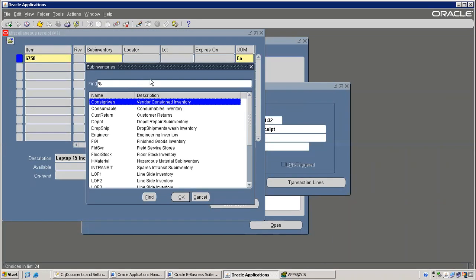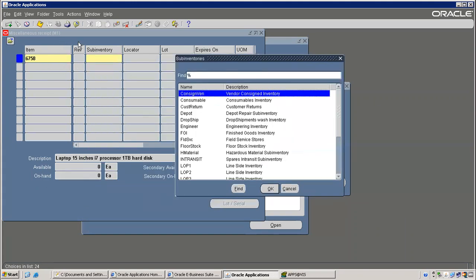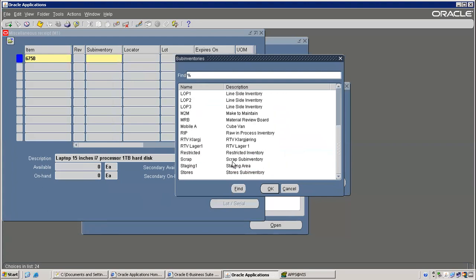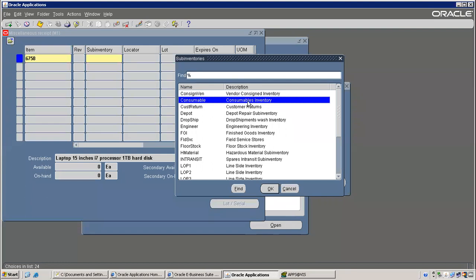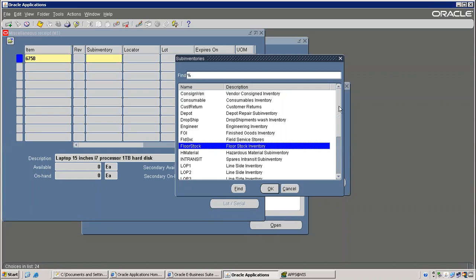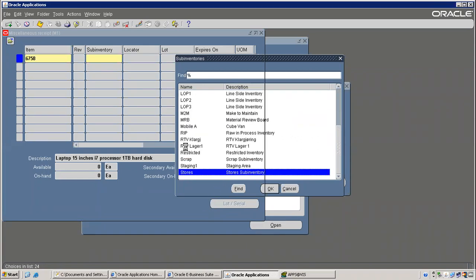And your sub inventory. Your Vision Operations is the main inventory, but sub inventory means there are so many. If there is a scrap material, you can use the scrap. If it is restricted inventory, where somebody should not enter that particular room, like hazardous materials, you can give it as restricted. And then consumable inventory, like there are many things, floor stock. You can create your own also, but right now I'm taking it as stores.